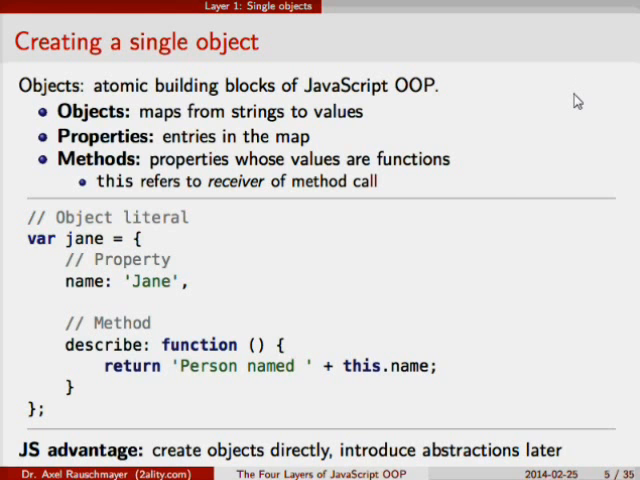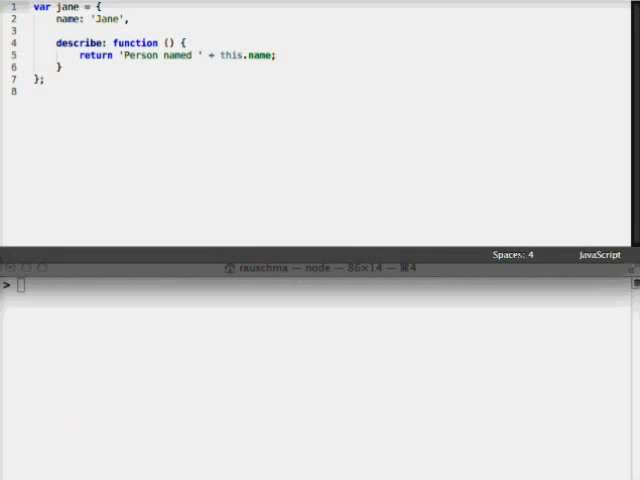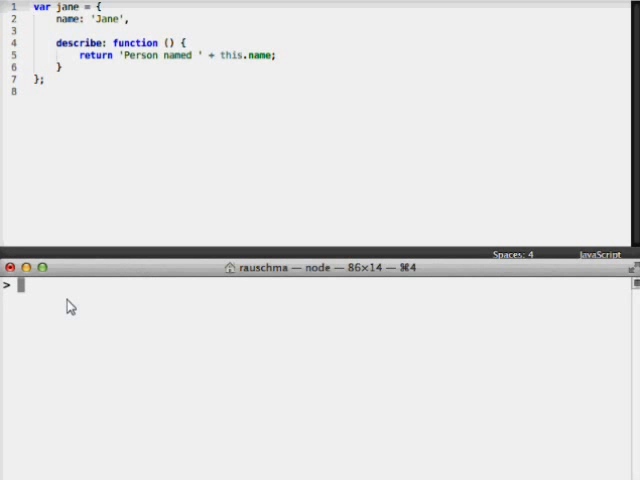So let's look at an example. This is the object we've just seen, and once we've created it, we can access it. So we can access Jane.name, and it gives us back the value of the property name.